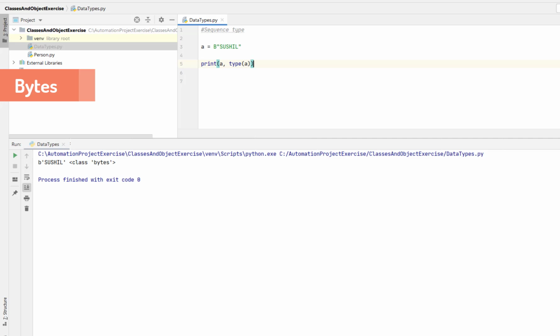Okay, then Sushil. Still you can see the same output with the type bytes. I can have something like capital and small. This is also kind of a byte. Okay, so this is how you can define bytes in Python.